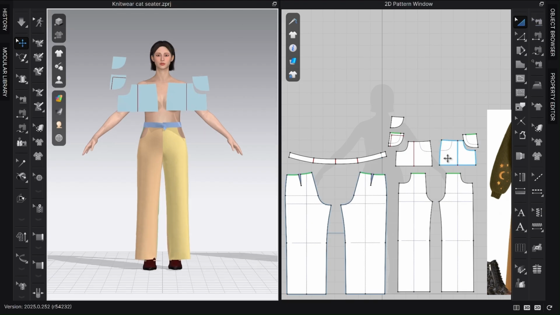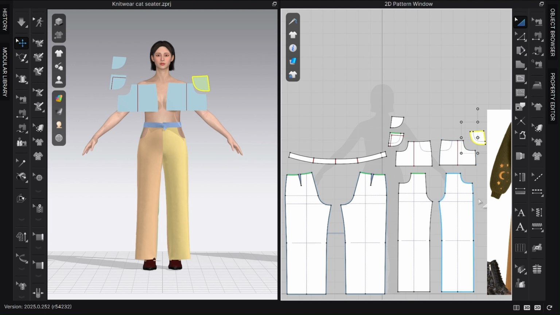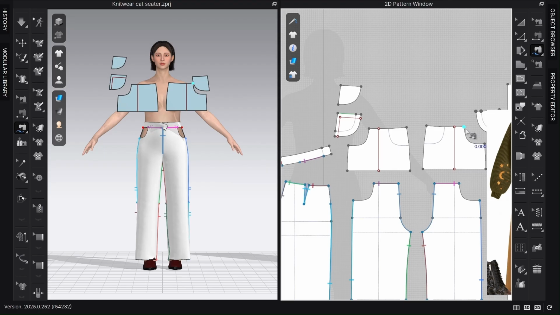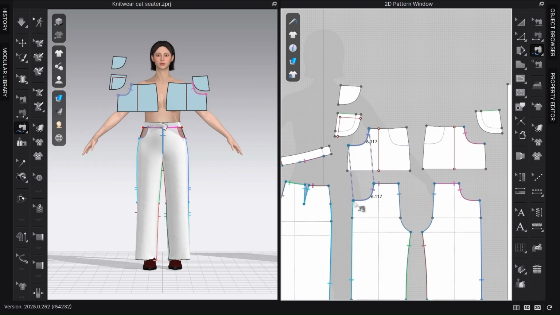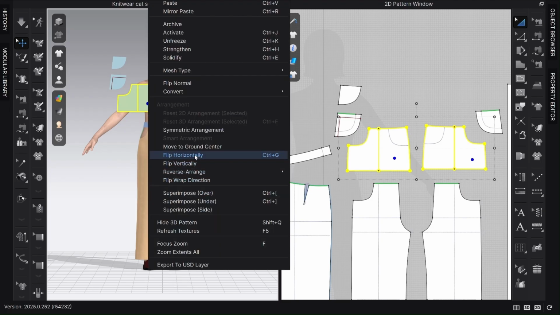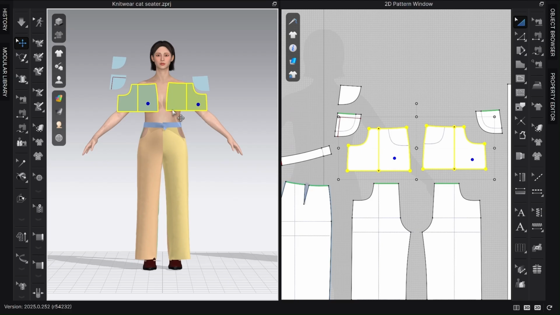Okay, first I start with the pocket bags and I sew the opening to the front panel. With the free sewing tool, I start from here and sew my pocket here. Now that I sew one line, I can use the function of superimpose under, but first I need to unfreeze my pieces.